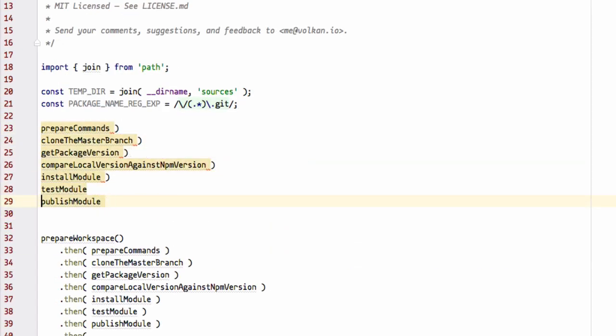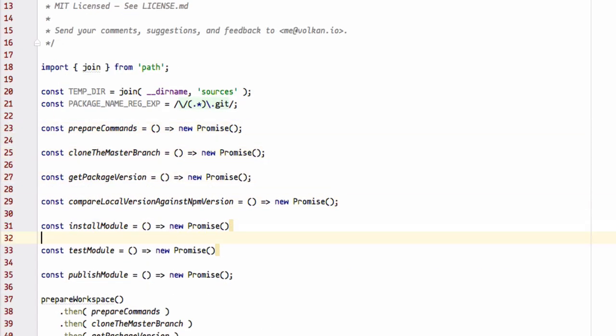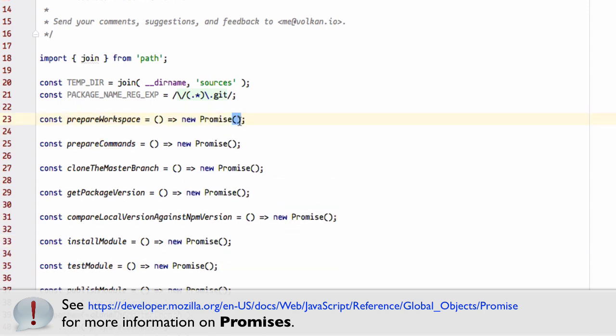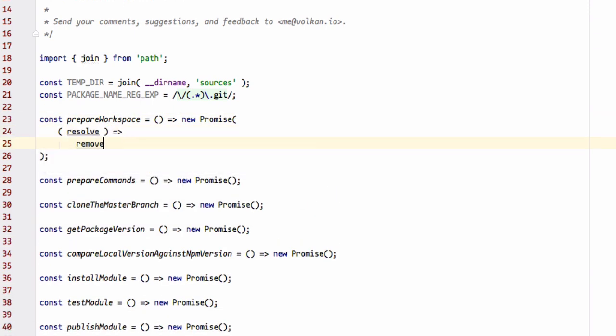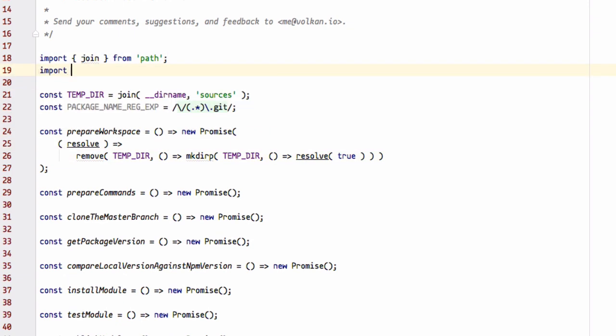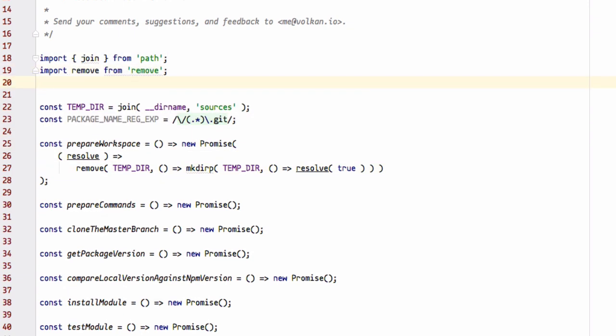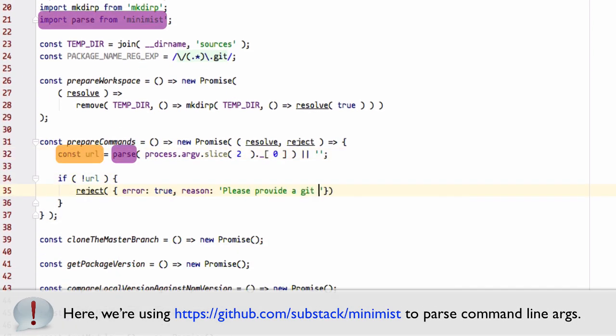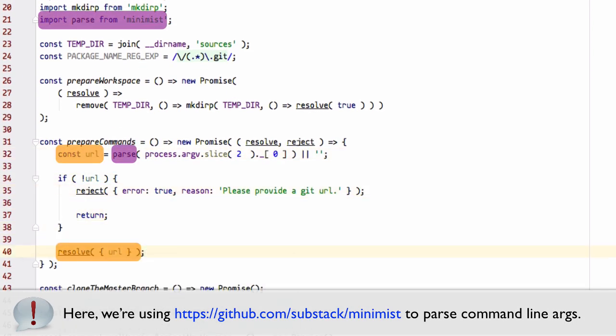And since we have chained all the functions by then methods, all of those functions will need to return promises. And our workspace will be inside a temporary folder. To prepare our workspace, we'll remove the temp folder first, if it exists already. And then we'll create a brand new and empty temporary folder so that we don't have to deal with the remainder files and modules, which might be leftovers from a former execution. So next we'll find the URL and pass the URL as a resolution value to our promise.